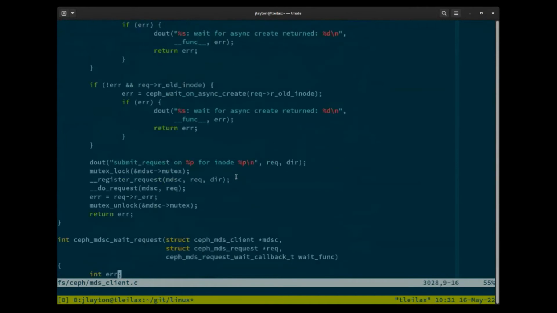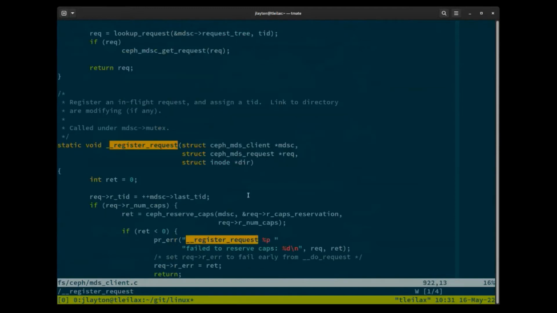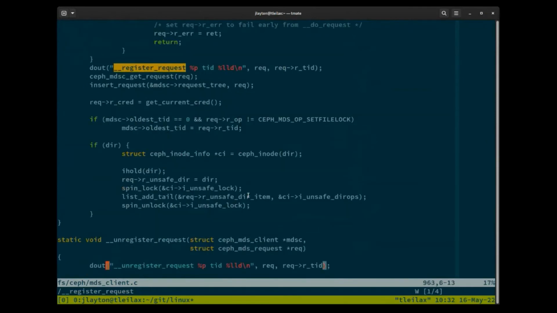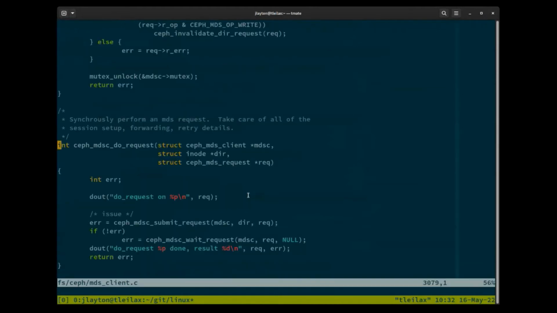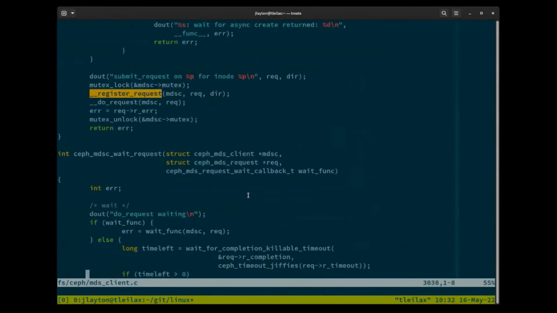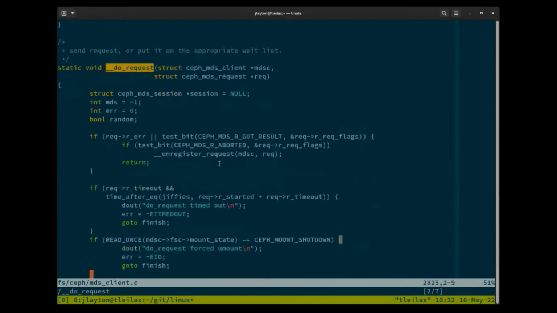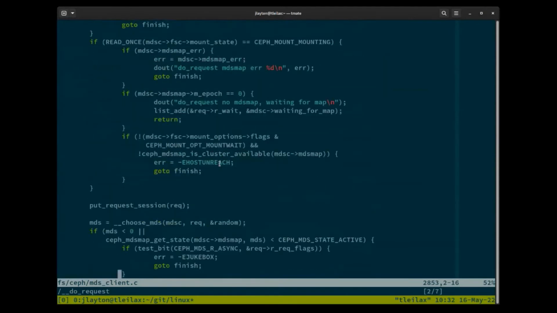If we're doing some async creates, which we're not worried about here, then eventually we come down here and we'll call register request. A register request will then stick it basically onto a list. See here, it just adds this thing to a list, and then it calls do request. Do request then actually calls down into the messenger layer.